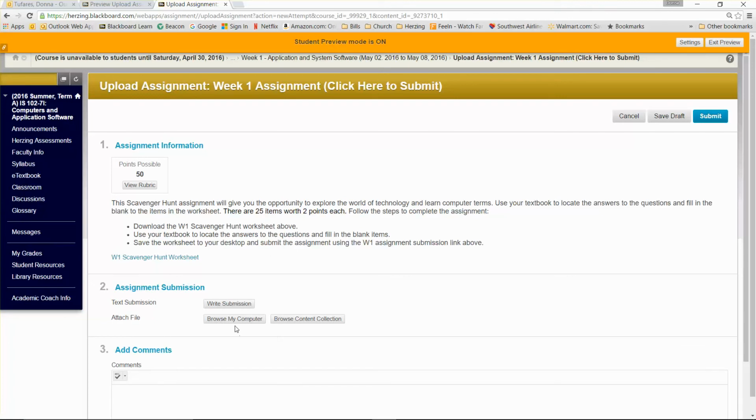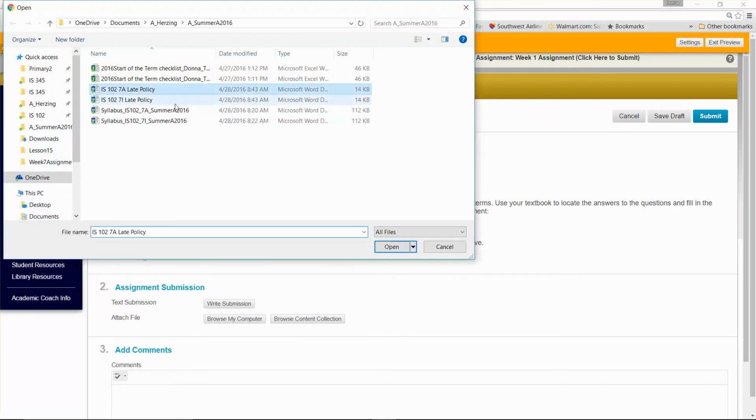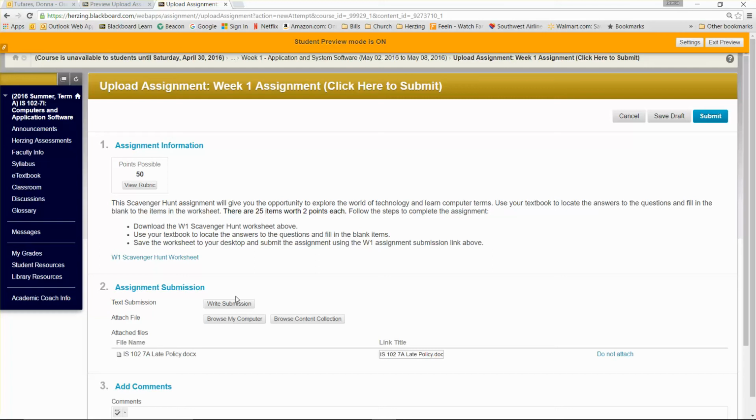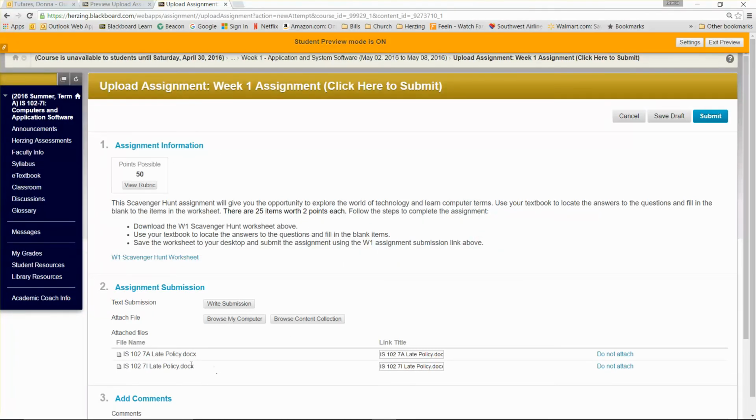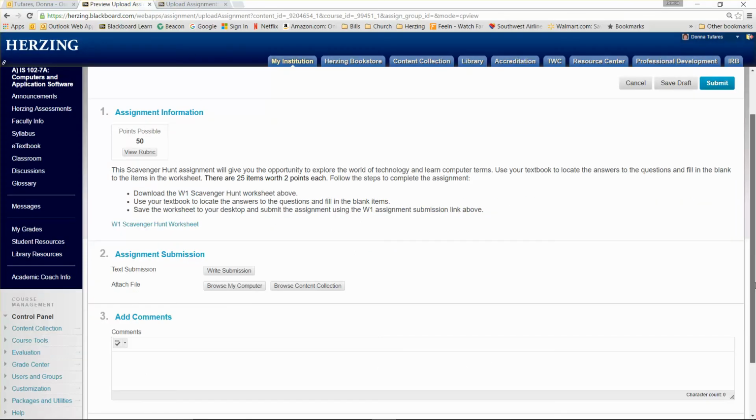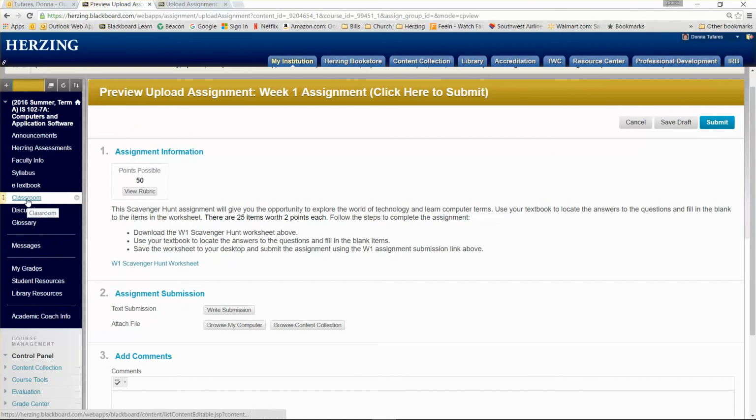Now if you are supposed to submit 2 documents or a zip file, make sure you've zipped the file before you want to submit it. Or if you want 2 documents, then you browse my computer, put the late policy in, and then browse again and put the second document in. I said late policy because I'm just using that as an example. So you'd have both documents, and then you would submit it. And that's how you submit assignments.